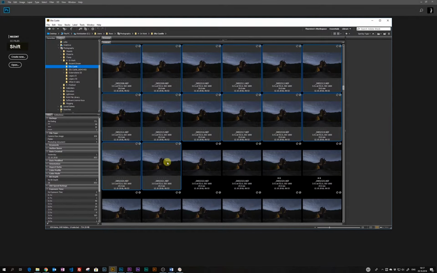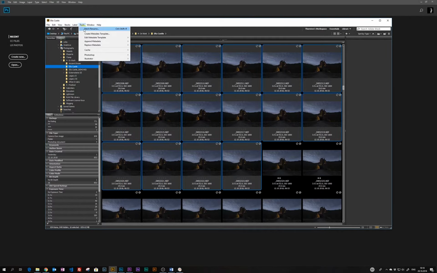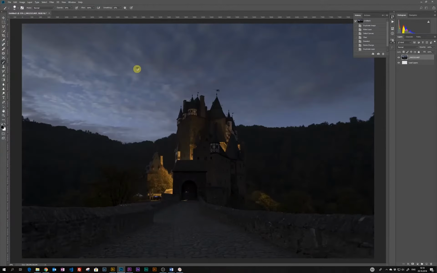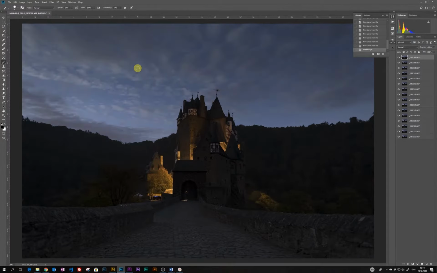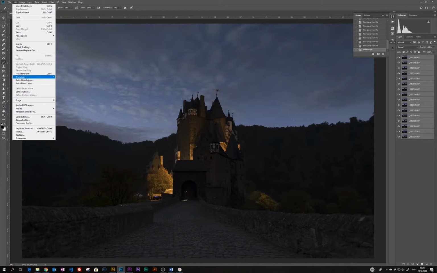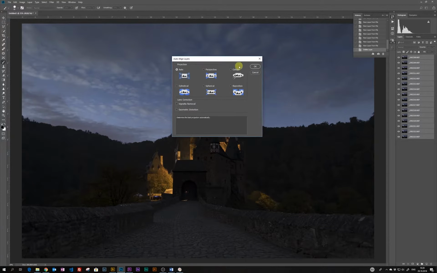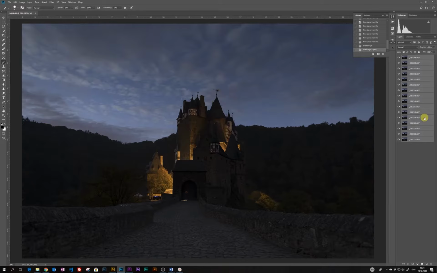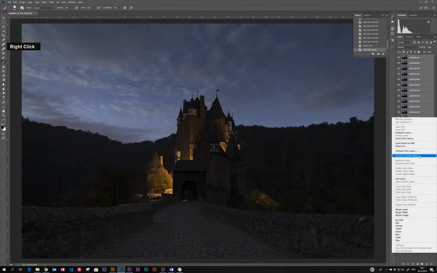In order to get rid of the noise, I pick 16 consecutive frames from the time-lapse recording and load them as layers in Photoshop. First I need to make sure that all these layers are aligned, or else I'll not be able to properly stack them. I then convert these layers into a smart object.